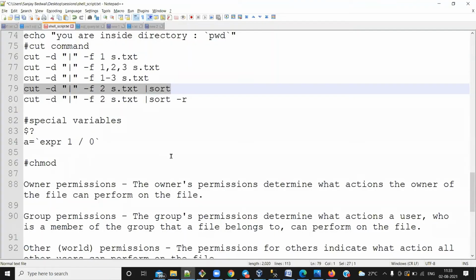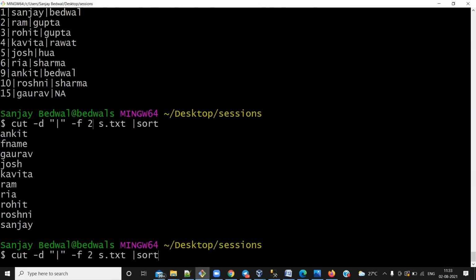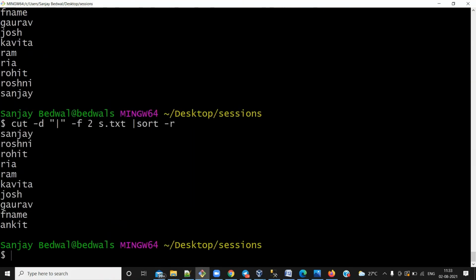Let's see. Okay, let's say if you want to reverse your output, then you just have to use the -r switch and you're good to go. See, now the output got reversed.